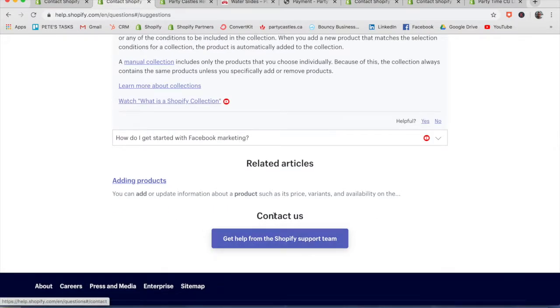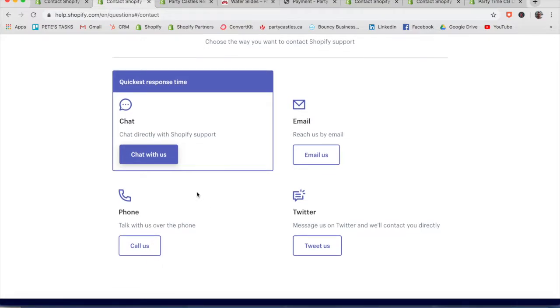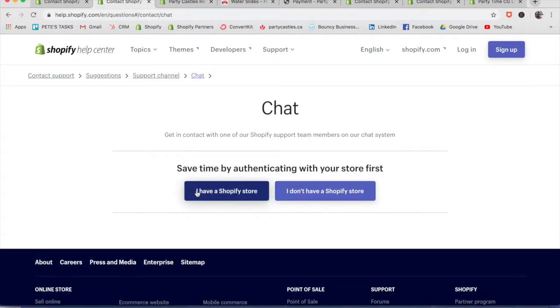But if you just want to go straight to asking someone, you can get down here, contact us, get help from the Shopify support team, and then you'll have four options here. You have chat, you can email them, you can even talk to them on the phone, and then Twitter. I suggest using this chat. They're extremely fast with their answers. Again, 24 hours, 7 days a week. If you have any issues, just send them an email or a chat. I have a Shopify store, and then they'll connect you right away.